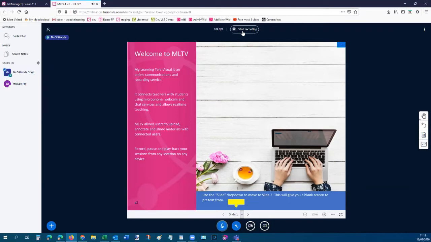But if you are paying for your mltv service, you will have a number of users that you can use at any one time, depending on which tier you're on. And if you are using one of those, you will get this option to record your session. You click here to start the recording, and at any point during the session, you can come in and pause and then restart it again. So if you're having a bit of a chat with the students in the middle of the session, you can just stop that recording and start it when you begin to present again.